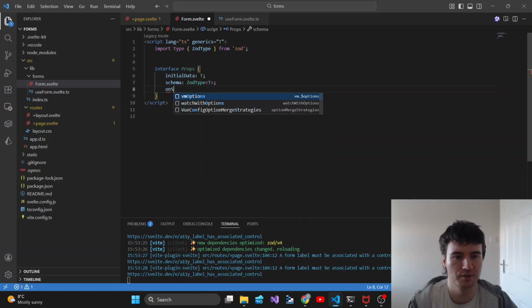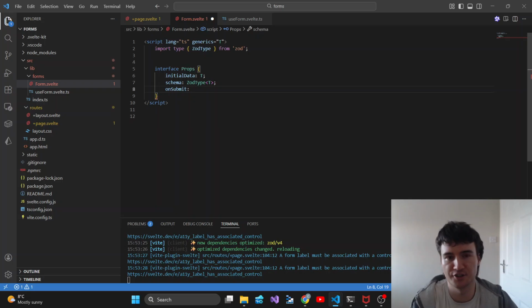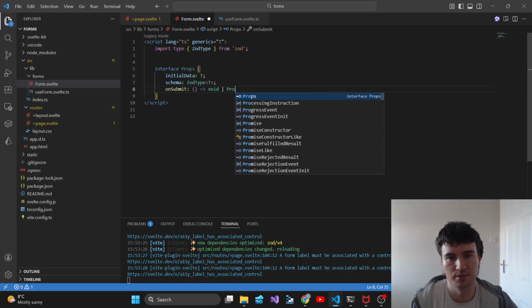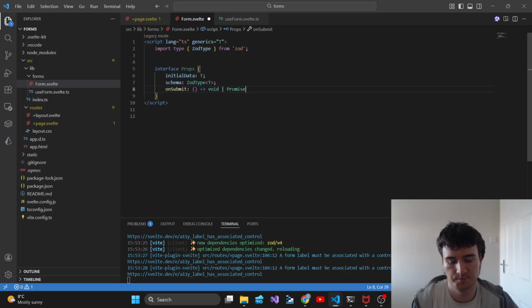We need an onSubmit function, so we'll call that internally in our library. That can return, I guess, a void or a promise so that it can be asynchronous. Cool, that's perfect. Do we need any more data?